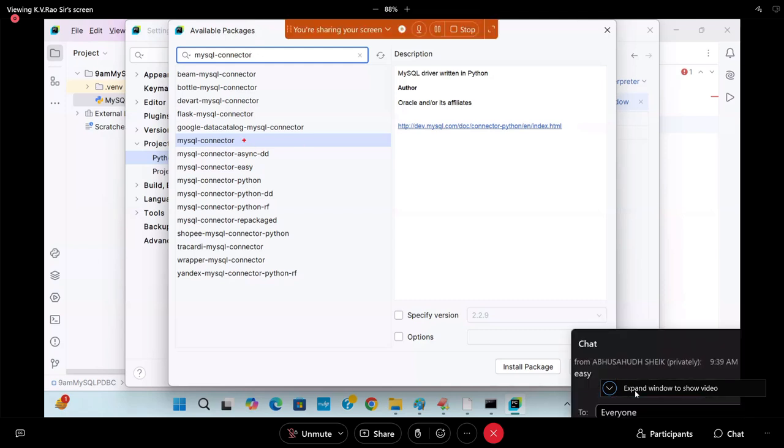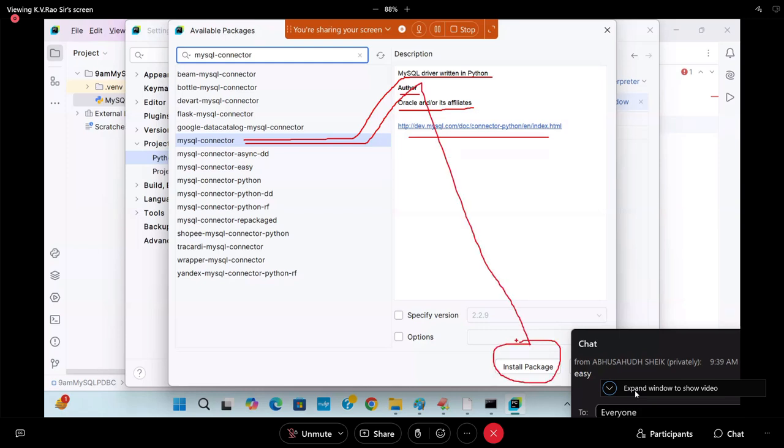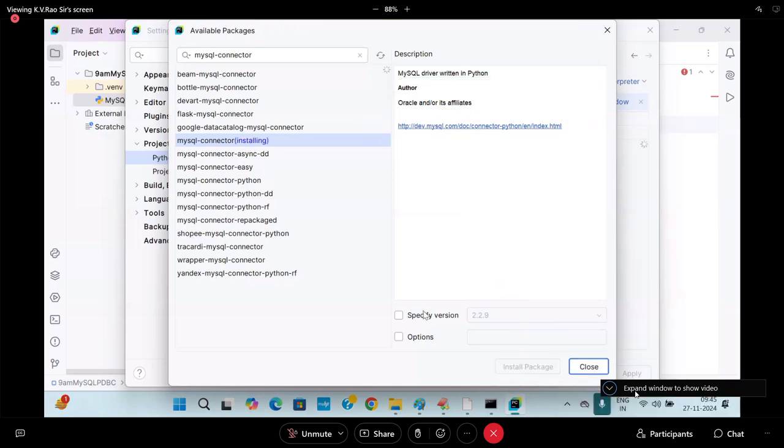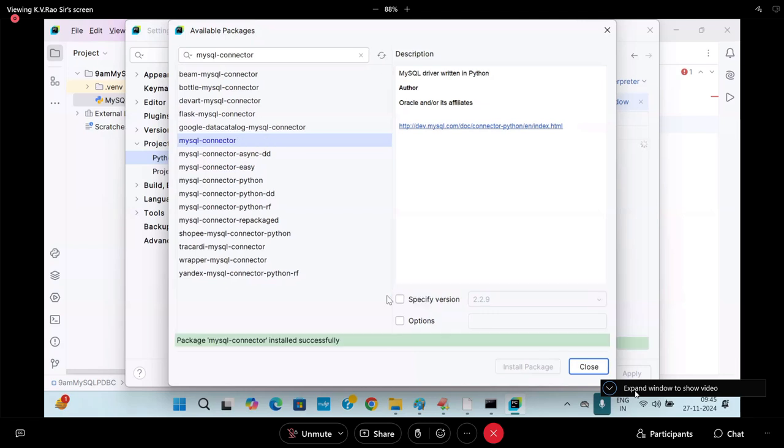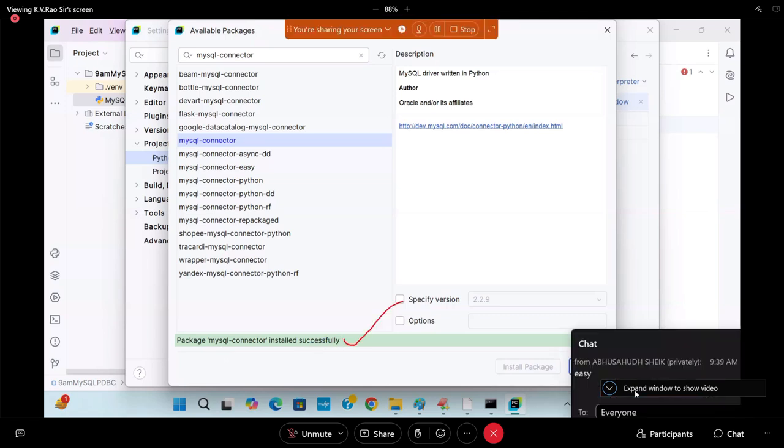See students, this is one MySQL driver written in Python. Author: Oracle and its affiliates. From Oracle Corporation only this type of module has come. Now you need to install this. Come on, install. Once it is installed, done. It is successfully installed.